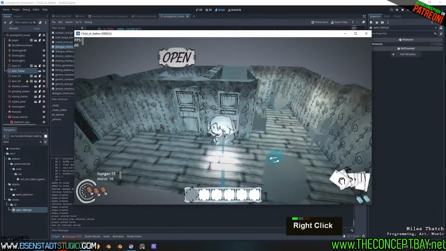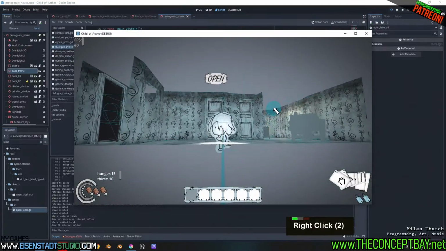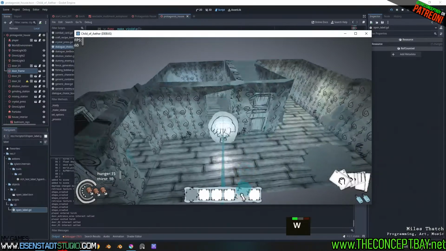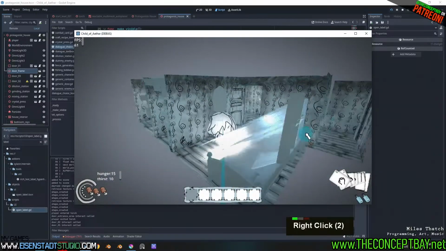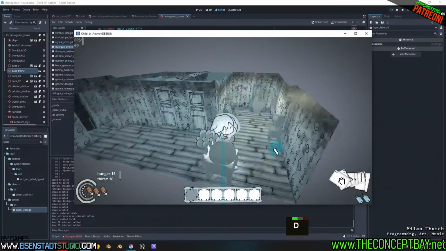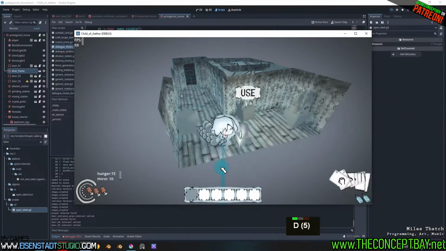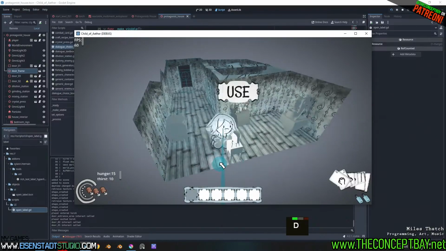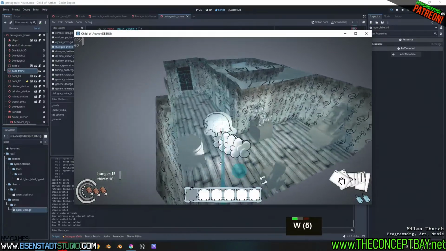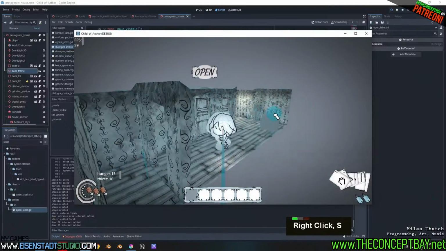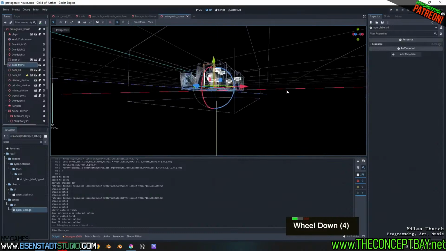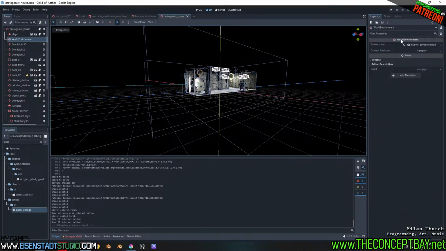Okay, so that's not gonna open. Oh, we are falling through the ground. Might have to fix that. That is a giant use label. Okay. Well, that whole environment is supposed to be like pure black.